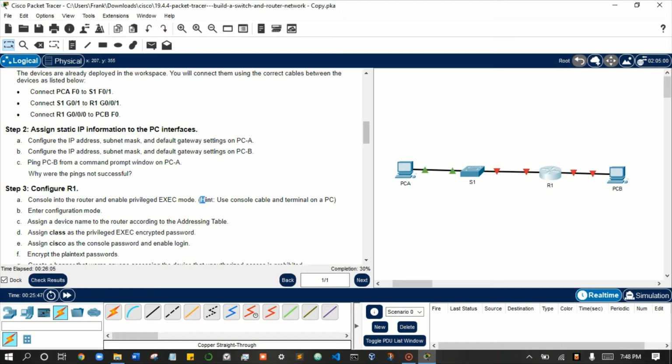All right, so they've given us a hint here to use a console cable obviously and a terminal on the PC. So we move to our connections and we select the console cable, which is over here, and we connect our console cable from PCA to the router. So PCA, we select our RS232, then we connect it to our router interface, which is the console interface.